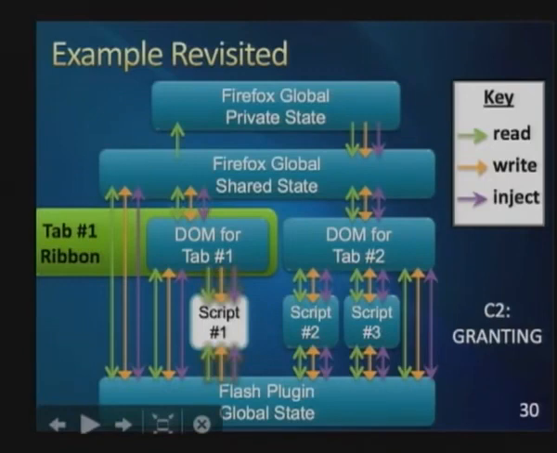All right, so the opposite. The tab 1 ribbon wants to grant these privileges to this new protection domain. So, of course, it can grant it to the new protection domain. That's just a given. But then the Flash plugin global state also wants to grant privileges to this new protection domain because it's required for proper operation of the browser.